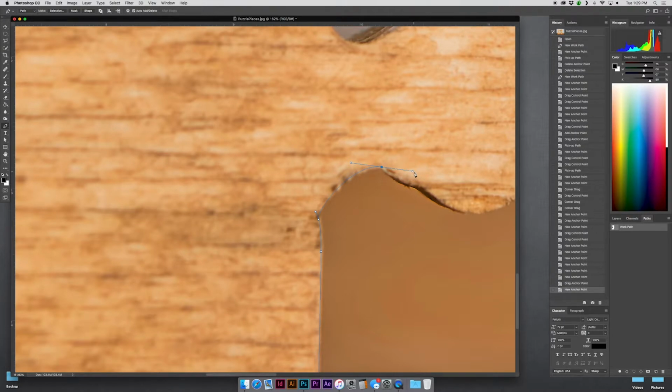I'm going to break the degree of angle with Option or Alt. I'm going to follow this around. Command to adjust. Here I'm going to hit Option or Alt. I'm going to follow this around.